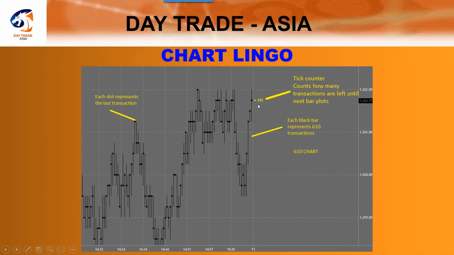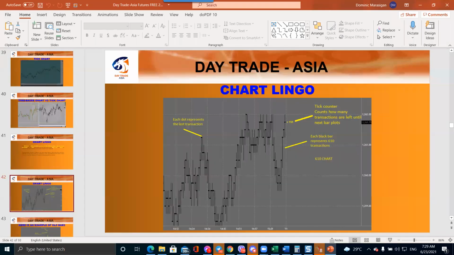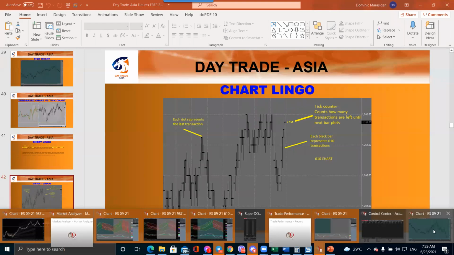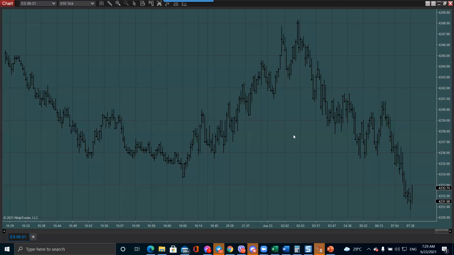As you can see, there is a counter here, but if you go to your chart, in fact, some of you may not have it, and let me know if you don't have that. Where is my chart here? On my chart here, this is the one we just created. Let me just go to this other one.